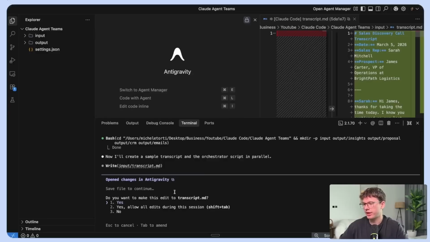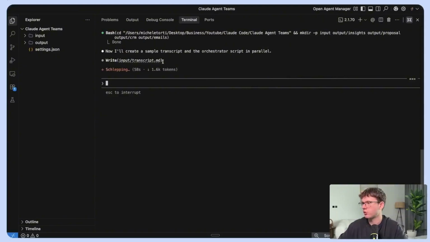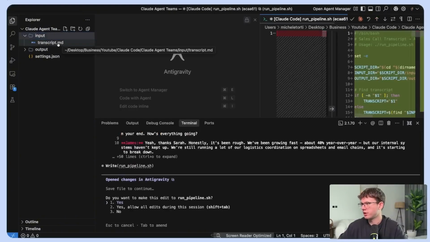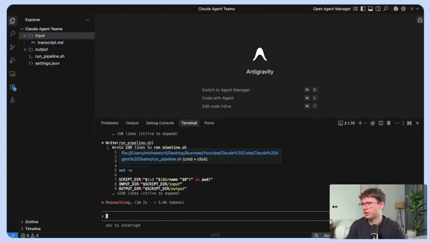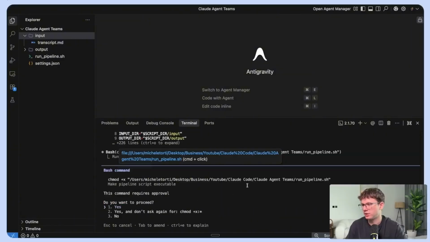Now it's asking whether we can make a transcript.md document to basically test a transcript of a call and make sure that all the agents work simultaneously. I can press yes. This is now writing the transcript.md, which I believe is going to be here. Yeah, the input, because that's the input. And then it's saying, do you want to make this edit to run pipeline.sh? I can just press yes. So now it's asking me all the different small things that I typically would not want to be asked because it's all code. Now I can go to yes and don't ask again.